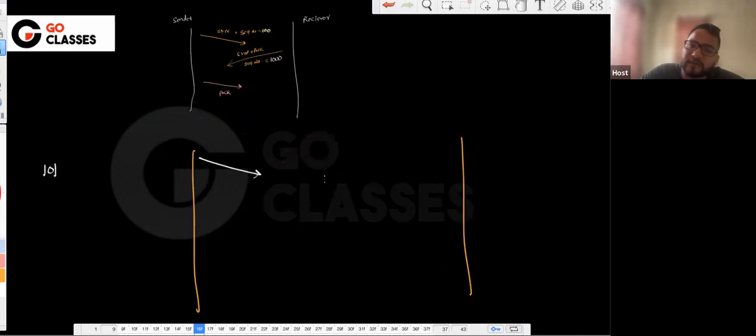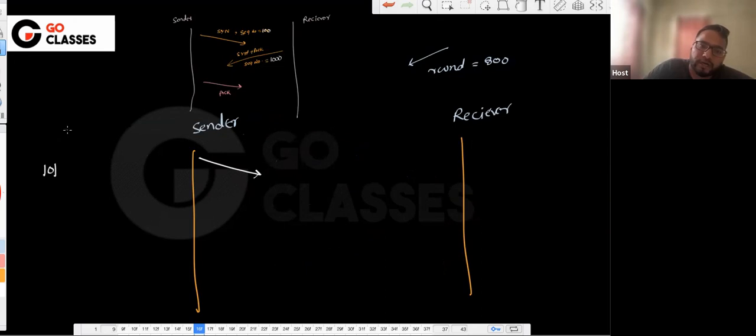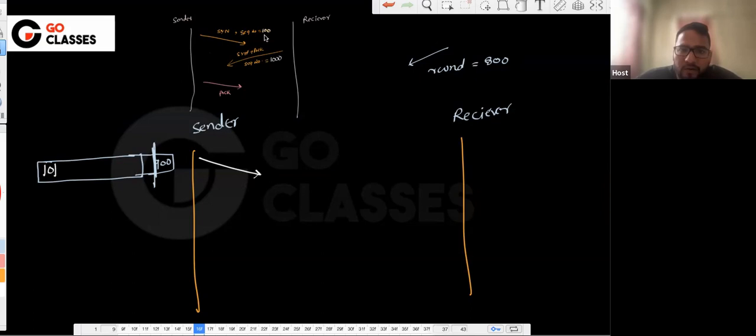Anyway, initially it has advertised the receiving window to be 800, suppose, which means that if you want to send me something, do not send me more than 800. This is what it is saying. This is the sender, this is the receiver, currently. Now it is saying do not send me more than 800. Now you will say, okay, starting from 101, let's suppose these are the 800 bytes, till 900 probably.